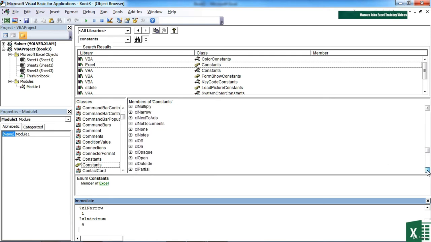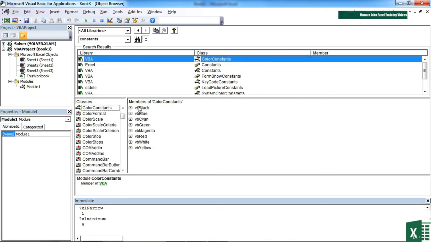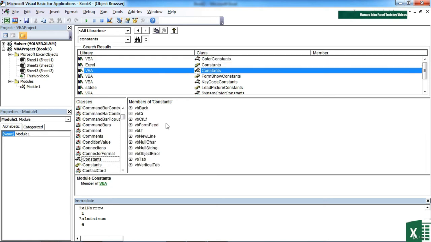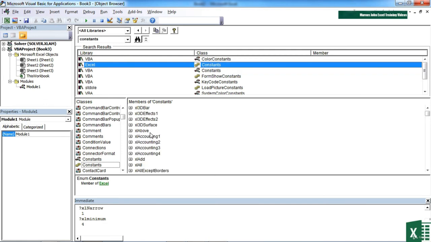Now, because you cannot create a constant with the same name as an XL intrinsic one, you'll find that all the XL ones are either prefixed XL or VB. So all the color ones are prefixed VB. All of the ones in the VBA library here, they're all prefixed VB. And the ones in the XL library are prefixed XL. So there is a good chance, as long as you avoid the prefix XL and the prefix VB when you're naming your constants, you won't accidentally try and use an existing constant name.